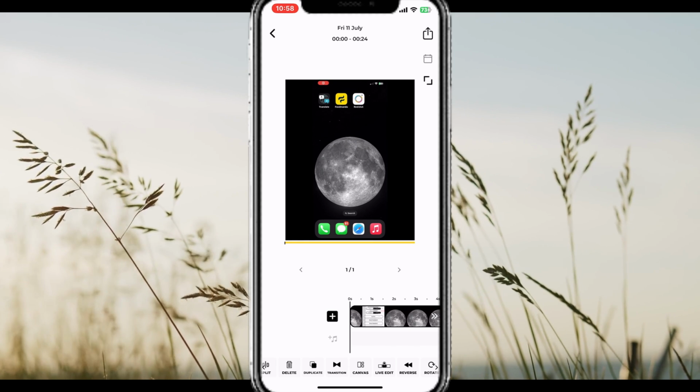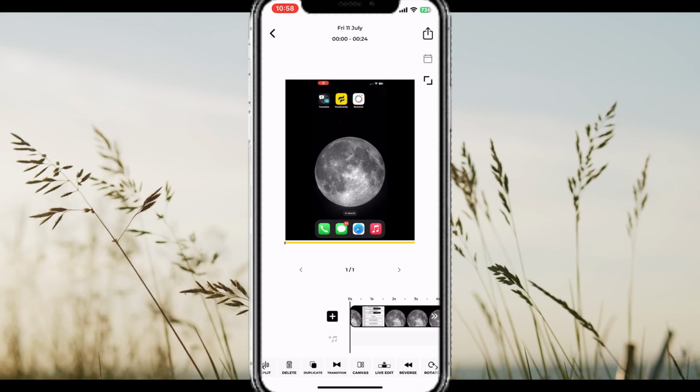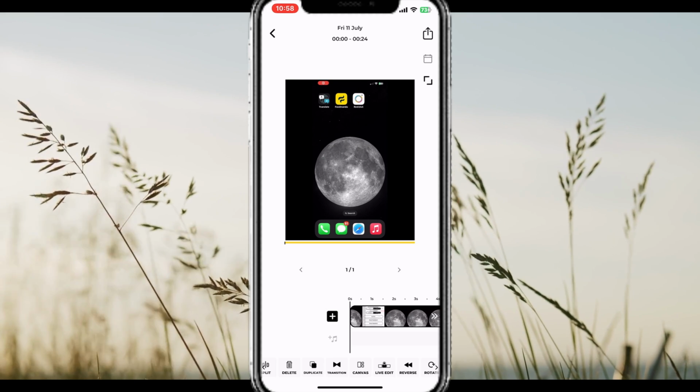Include background music to set the mood and lower volume during speech. Add quick animations or effects to emphasize key moments.